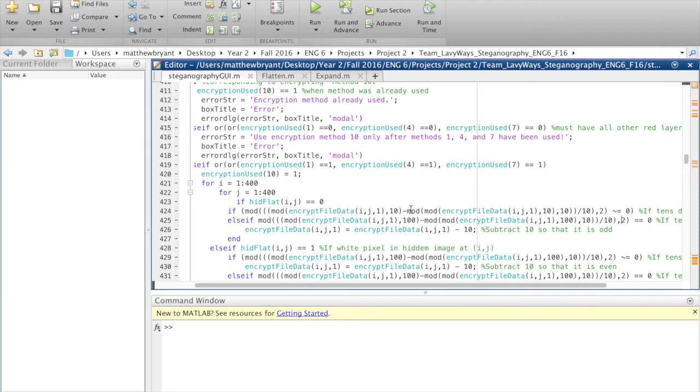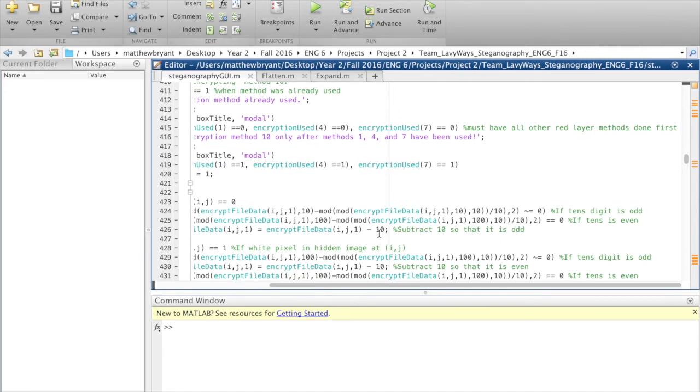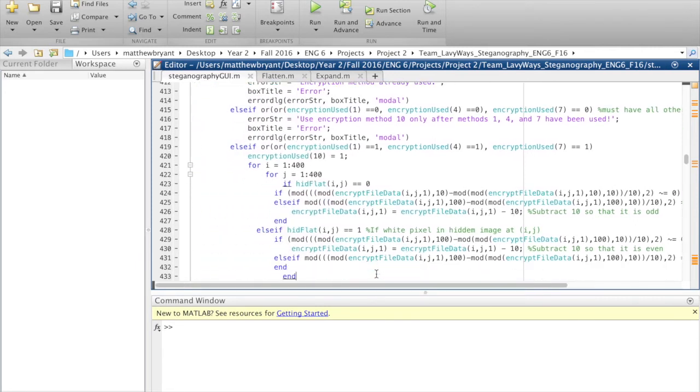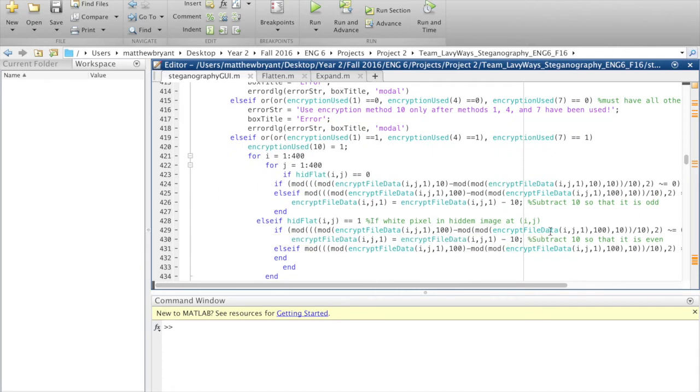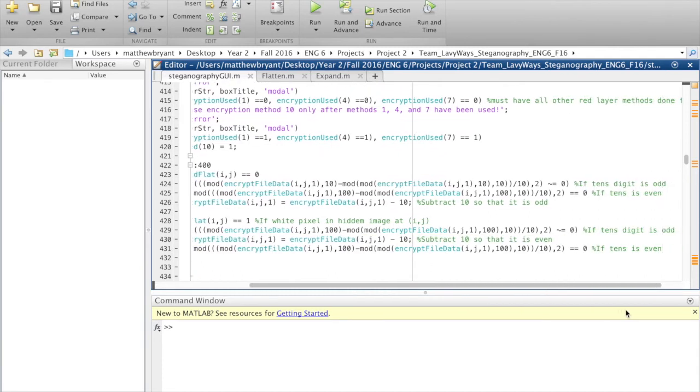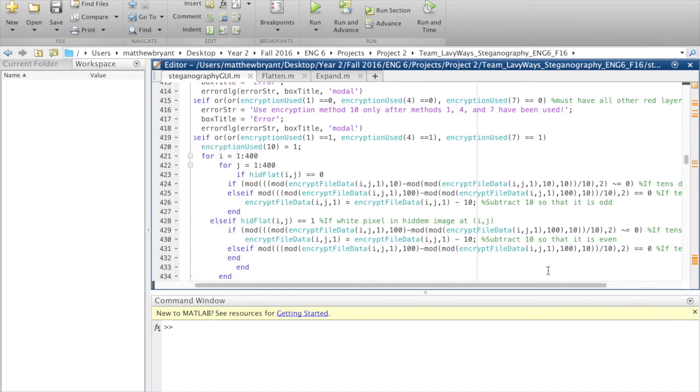And so to execute this, we first did a nested for loop which iterated for the 400 by 400 array and said that if the hidden flattened image equaled a black pixel, it would execute the solution that we found. We did the same for the hidden flattened image's data for white pixels as well, and said that if the binary value was odd, we could subtract 10 to make it even, and if the binary value was even, we would end the loop.